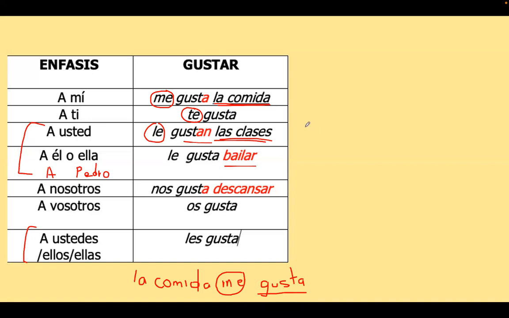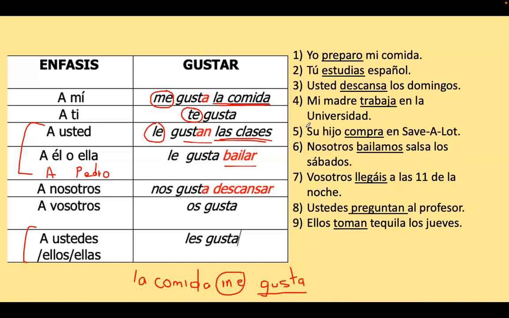Okay, so let's do some practice. We have here, yo preparo mi comida. I prepare my food. So then I am going to use the emphasis and I'm going to say, I like to prepare my food. Yes? Here you have, tú estudias español, or you study Spanish, and you are going to use the emphasis a ti. So you like to study Spanish. Okay, so let's do the first example.